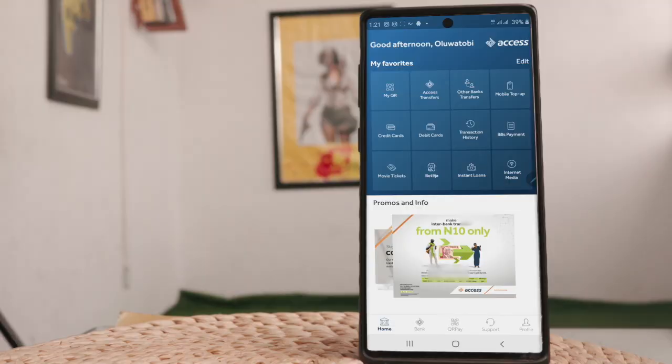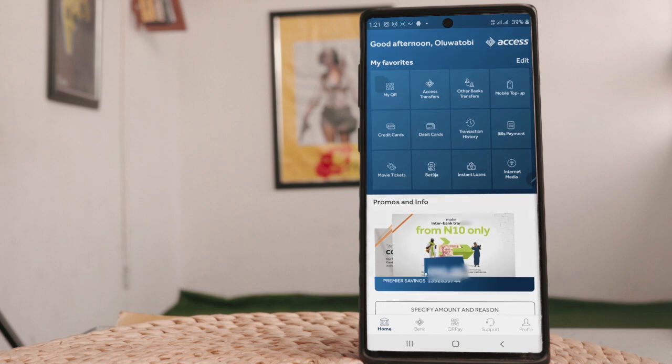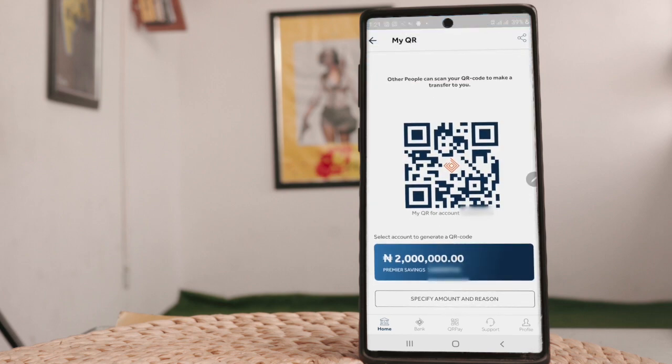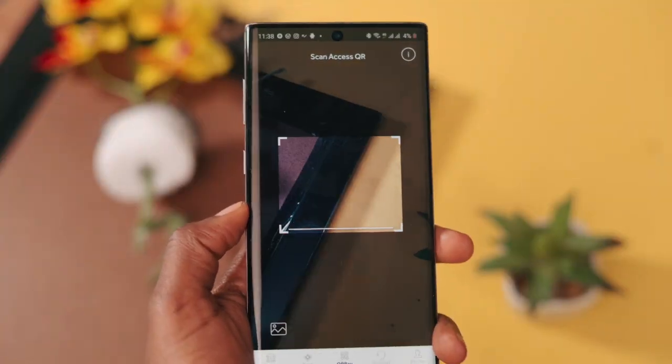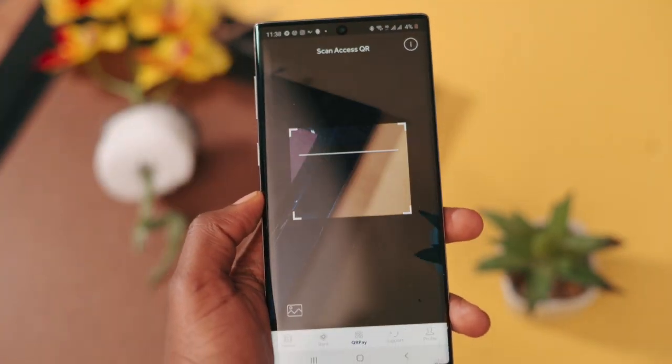Now, as far as the functionality of the app goes, well, here are some cool offerings from Access More. Now, first off, there's the ability to generate a self-pay QR code for intra-bank transfer. I personally like this because, before now, you'd have to be a merchant to be able to use this feature, but now anybody can actually generate a QR code for their account, and you can also use the inbuilt QR code scanner to make payment.